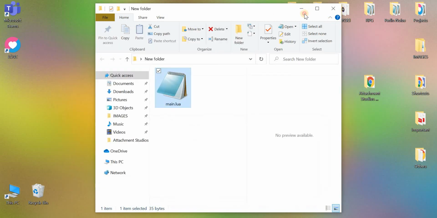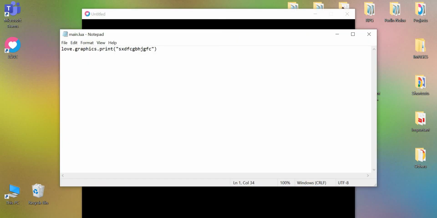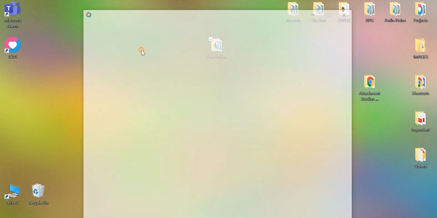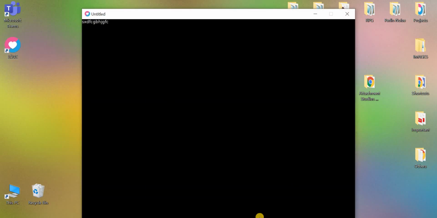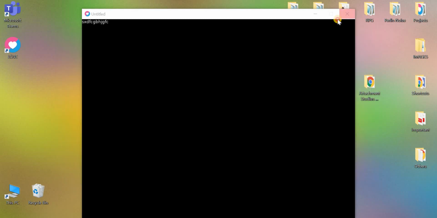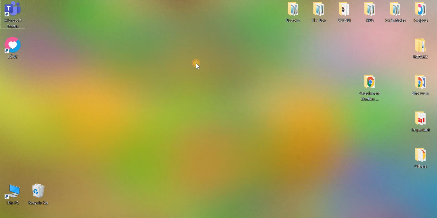And when you open it, if you see something, okay, sorry, I forgot, function love.draw, and save, and then it will restart because it will not update directly. If you see the same text as this, then you are going correct, and your love has been installed successfully. So yeah, that's how to do it.